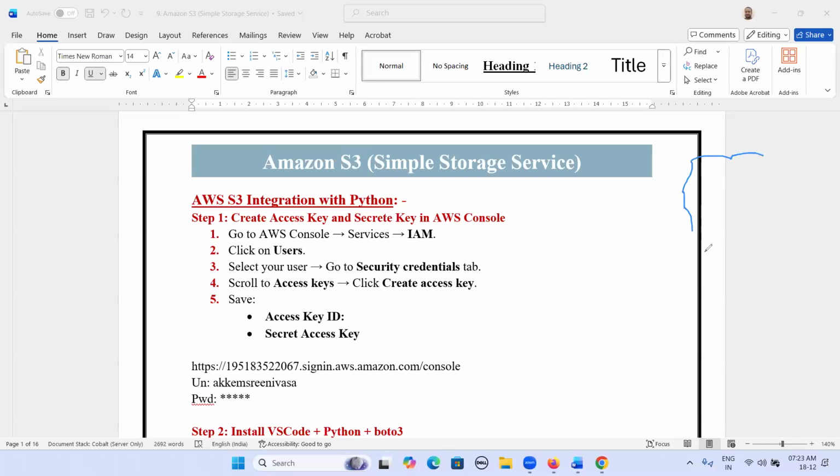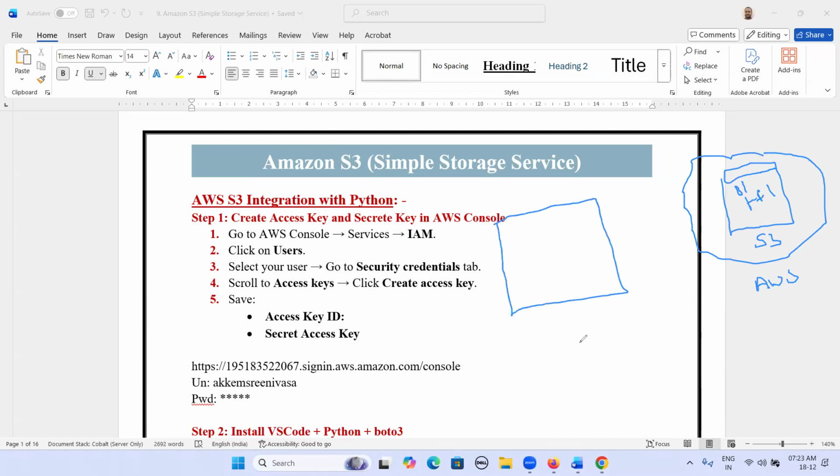Let's say this is my S3 under AWS. We have the S3 service, and here we are going to create a bucket. In this bucket, we are going to create a folder using my developer machine. Let's say we use a developer machine, Windows.